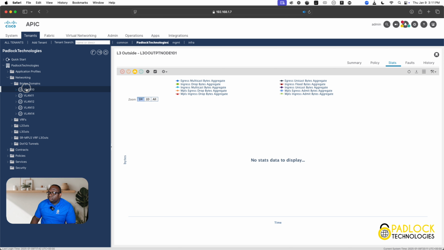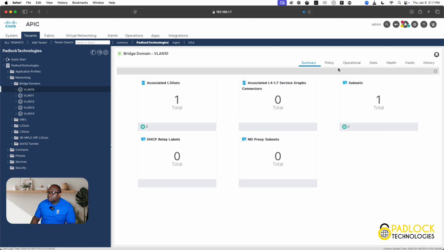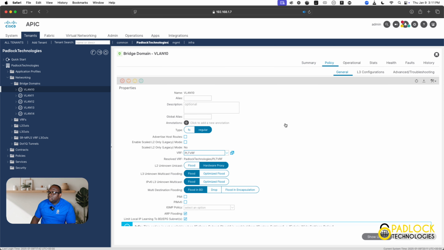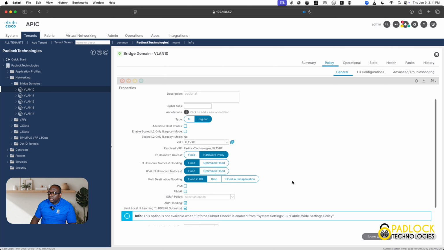So we click on VLAN 10 from a bridge domain standpoint, and we go to policies. We have VLAN 10. That's the name I just gave it because this is going to be VLAN 10. This is the VRF it's assigned to. Again, if I have multiple VRFs, you would see a different VRF here. All this is pretty much the same. We got unknown flooding. We got unknown unicast. It's going to be a proxy.